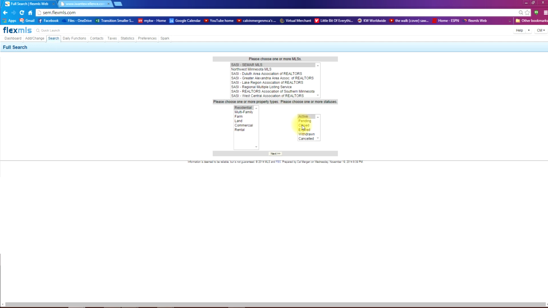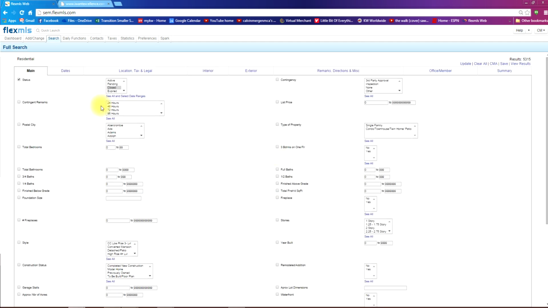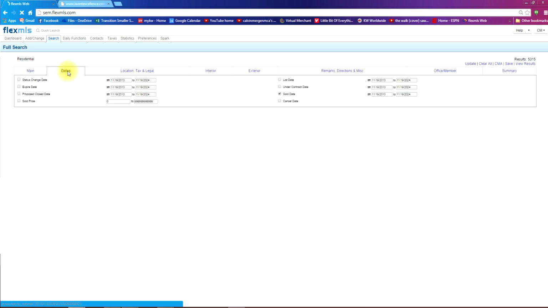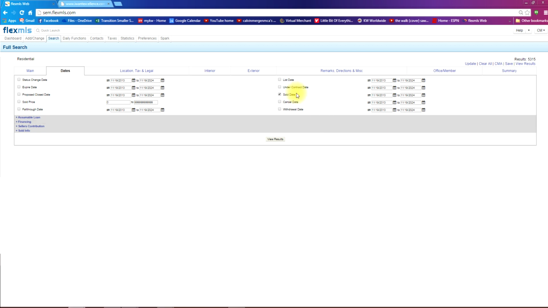Click search, and what we want to do is go after the closed homes in my farming area from 6 to 12 years ago. So I'm just going to do residential. I'm going to do closed. I hit next, and again, pause the video as you're doing this so you can do it step by step. First thing I'm going to do is go to dates. And this is what I am doing. I'm going to the sold date. I am choosing the beginning date. I'm going to go 2003, which would have been 11 years ago. So it's going to go 11 years back, and I'll go 2008.